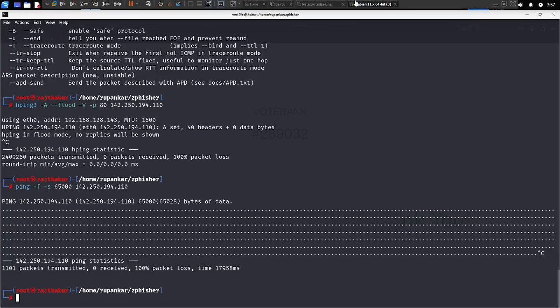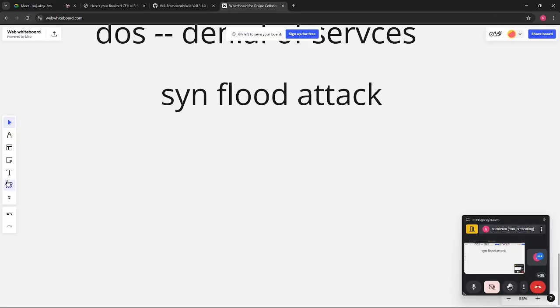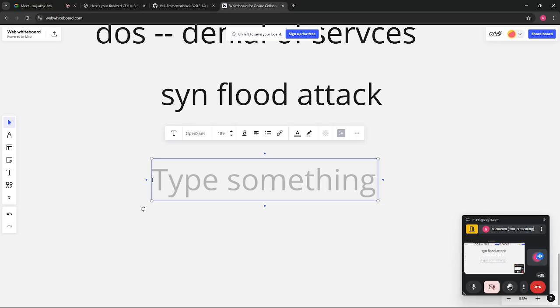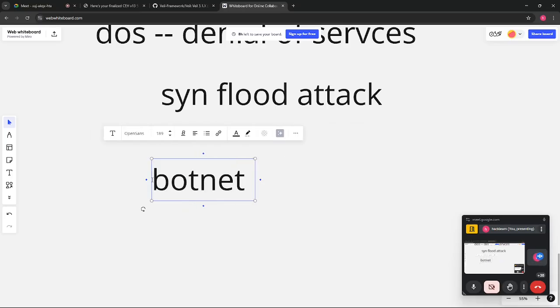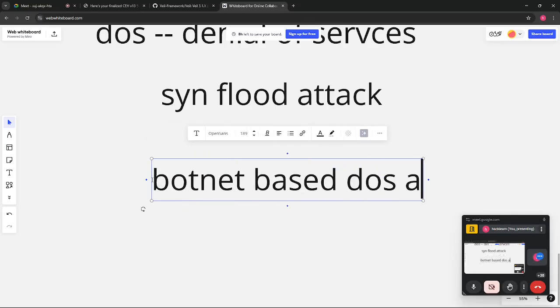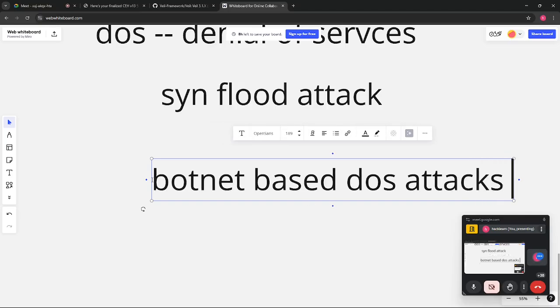After that, we have the botnet attack, like a botnet based DoS attack. When it comes to a botnet based DoS attack, botnets are basically a network of infected machines or bots controlled by the attackers. An attacker might have access to around 10 to 100 devices, and from there you can attack any particular system simultaneously, and that's how botnets work.